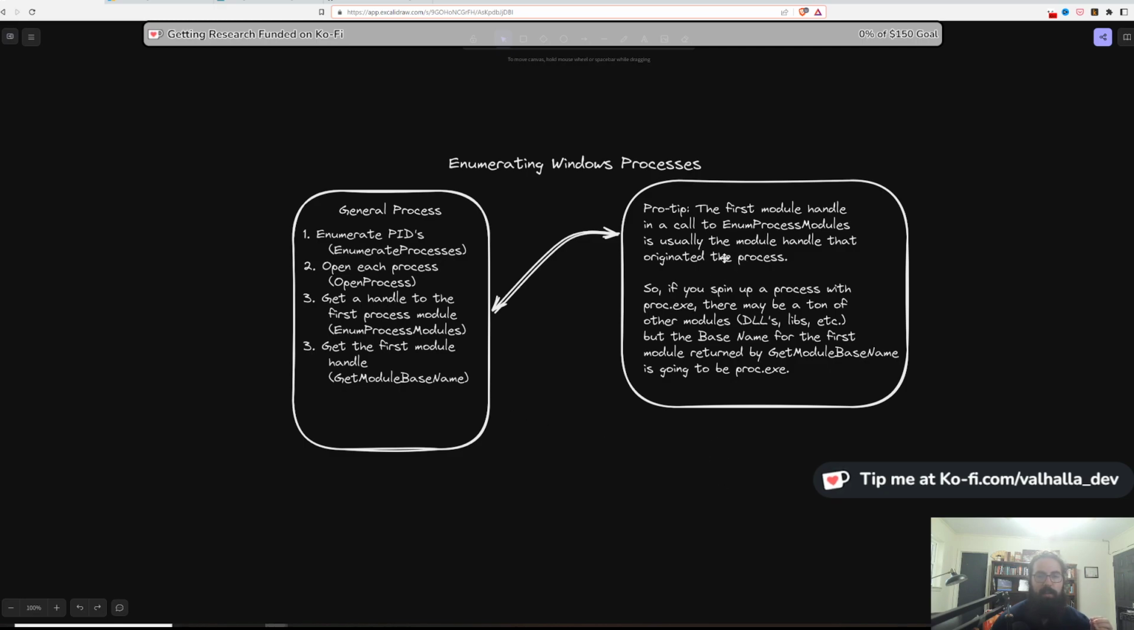And I'm going to call your attention to this pro tip bubble right here. We're on part three, and part three corresponds to this pro tip bubble. The first module that is returned in this array of module handles is usually, and I believe always, but I'm going to say usually just to cover myself, the handle for the module that spawned the process itself. I imagine if you've got headless processes where the module is deleted or taken out of the address space, I don't know if that's something that can happen, I'd have to do some more research on that, then that may not be the case.